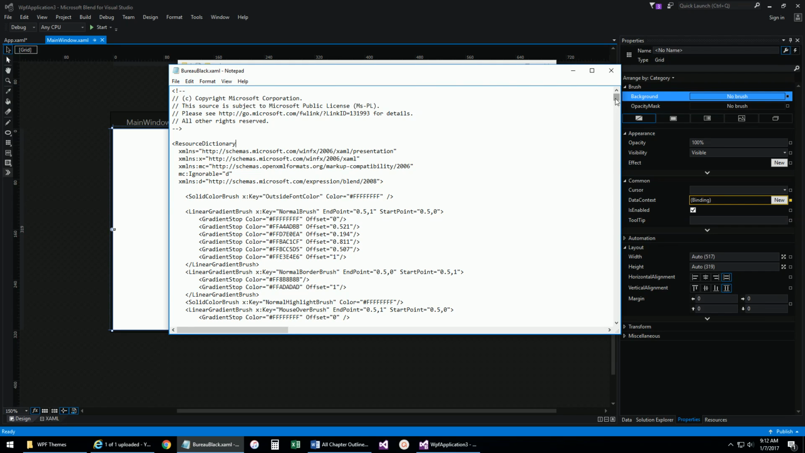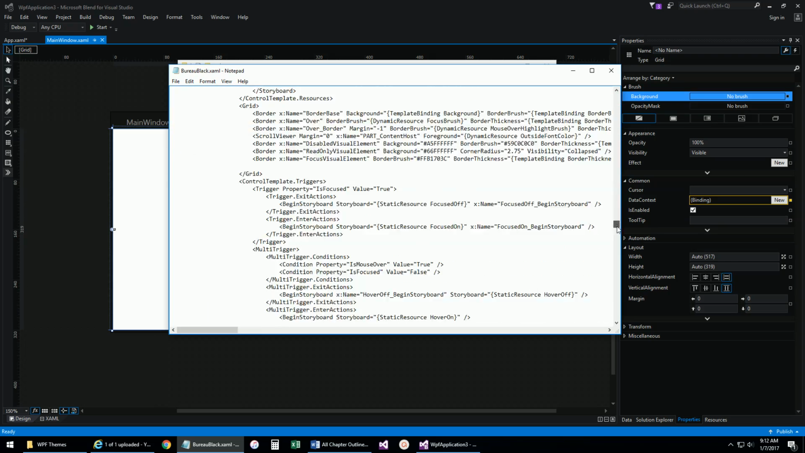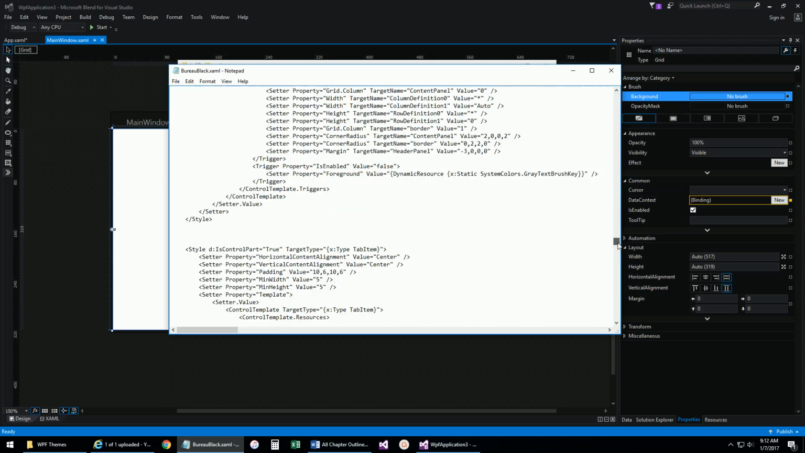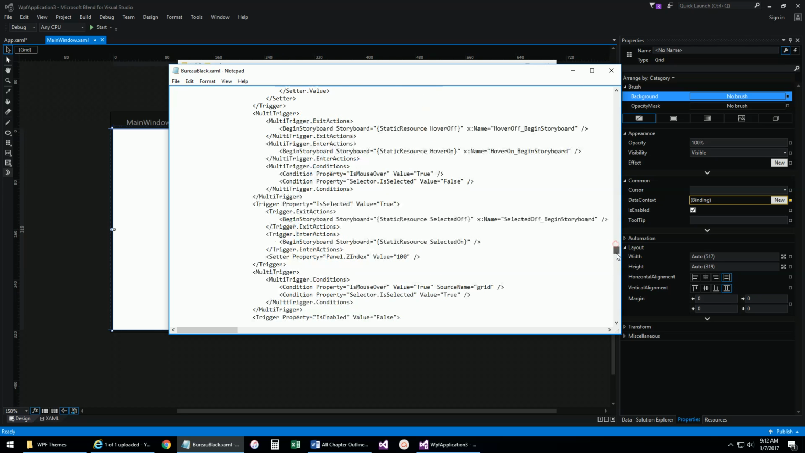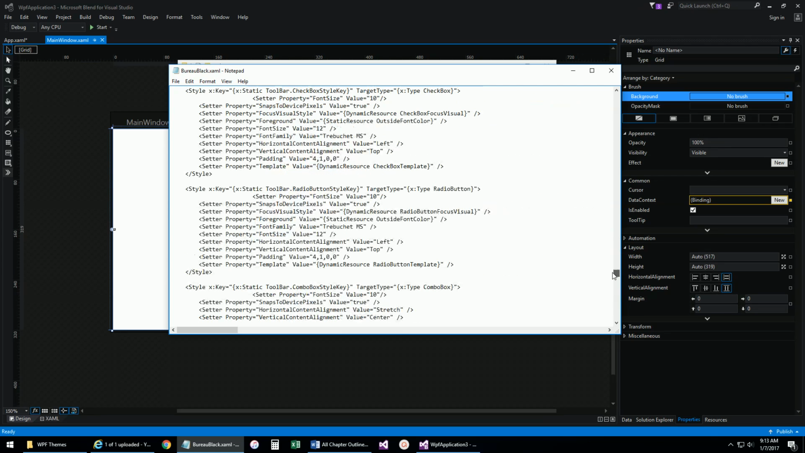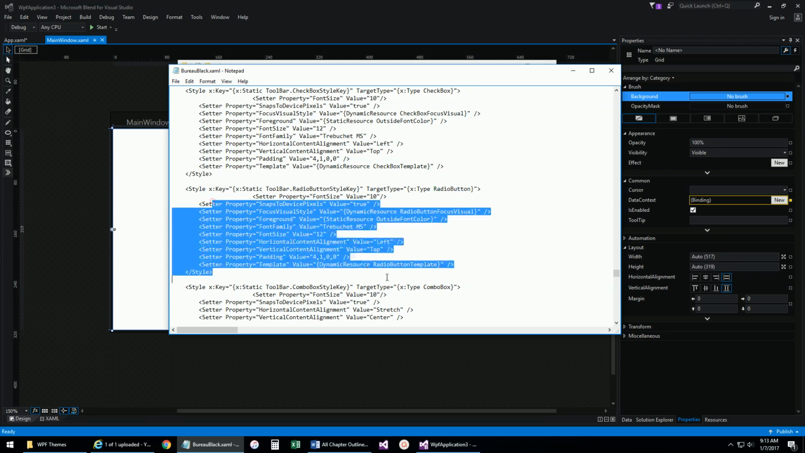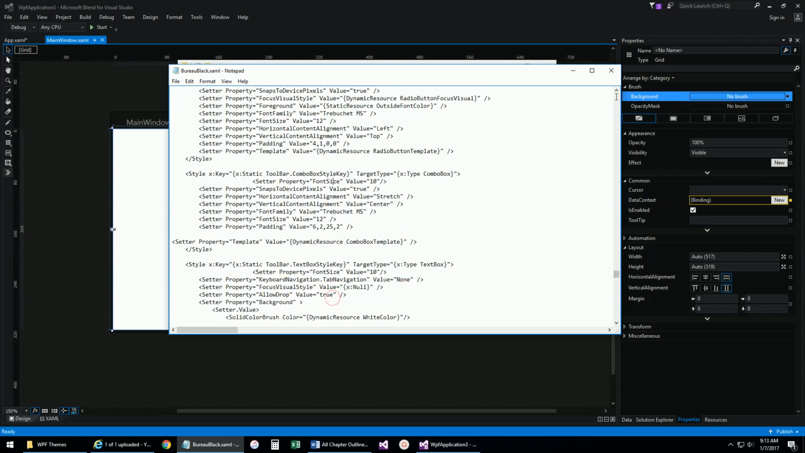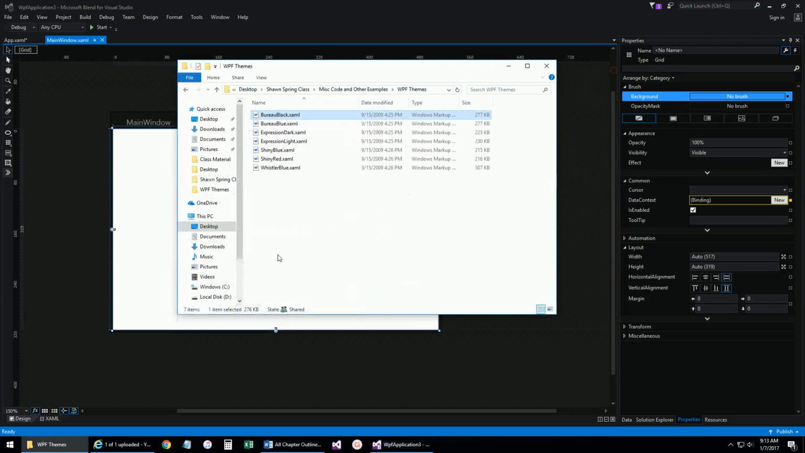And you can see that inside this file is a whole lot of styles and templates. Here's how we can style a tab item of a tab control. We can scroll down a little further, and here's another style, and the target type is a thumb control. We can scroll down further, and here's the style for a radio button and everything that makes up a radio button. So you can see it's quite complex and time consuming to create this. And so these resource dictionaries are essentially themes that you can apply to your application.